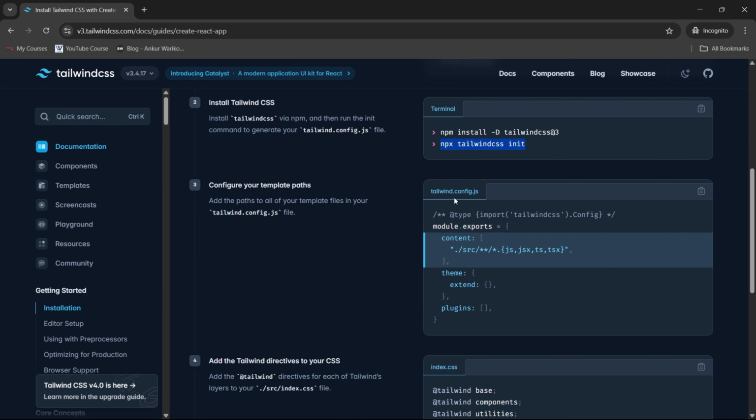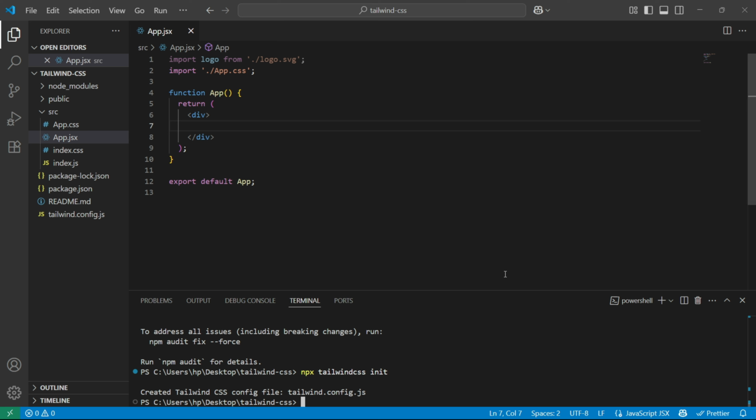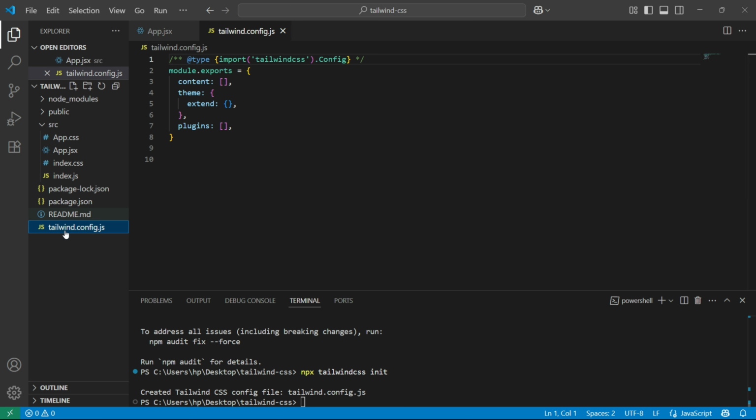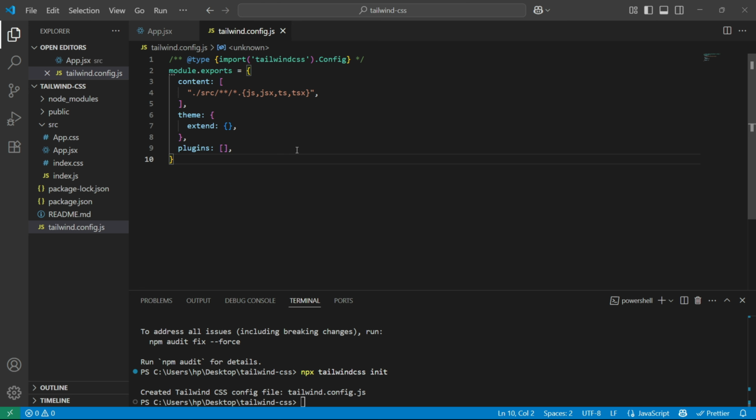Now the third step is configuring your template. It says to copy this code inside tailwind.config.js. So simply copy this code, remove the existing content in your tailwind.config.js file, and paste this code here.